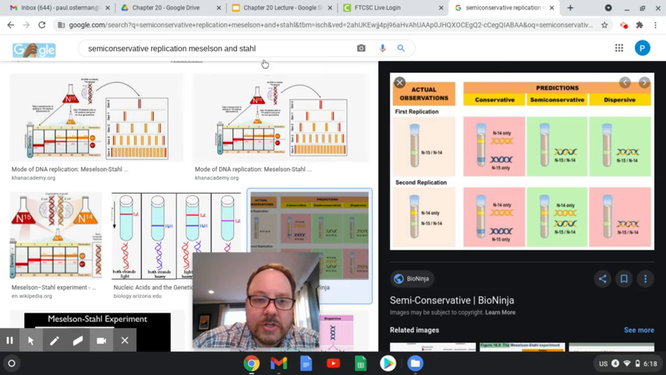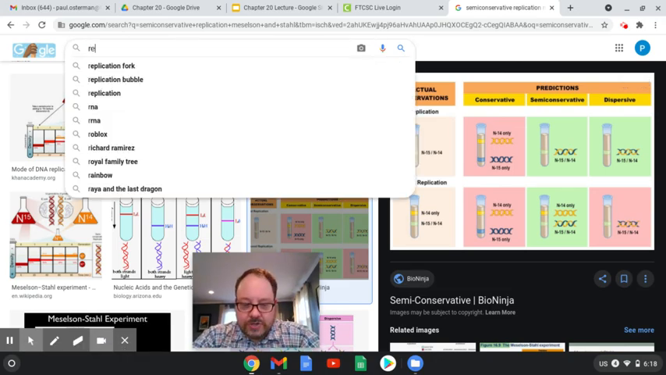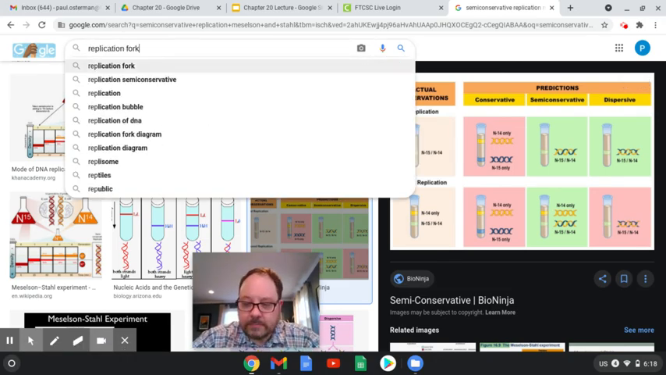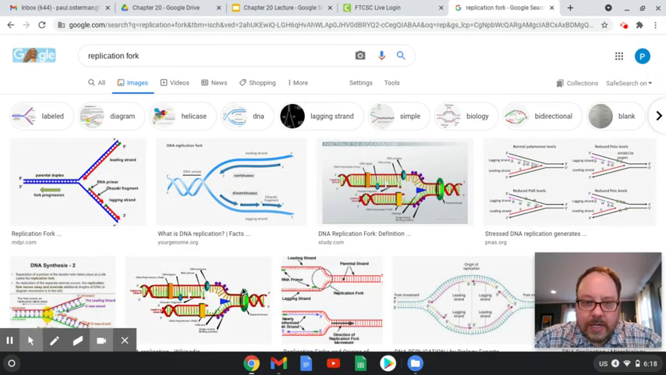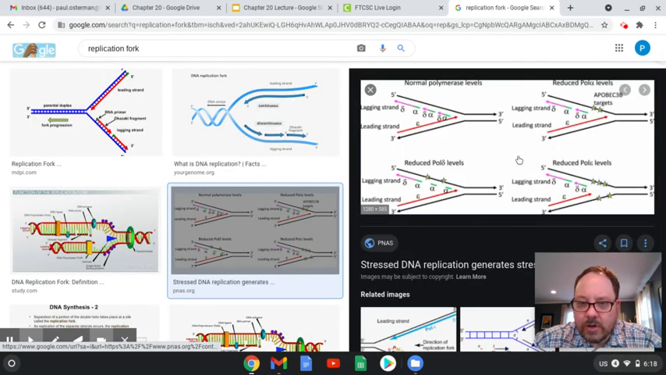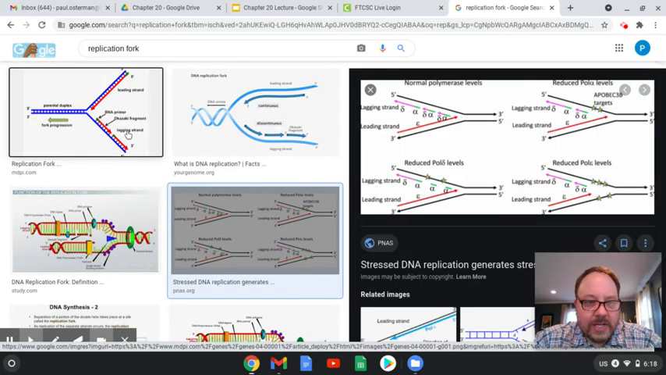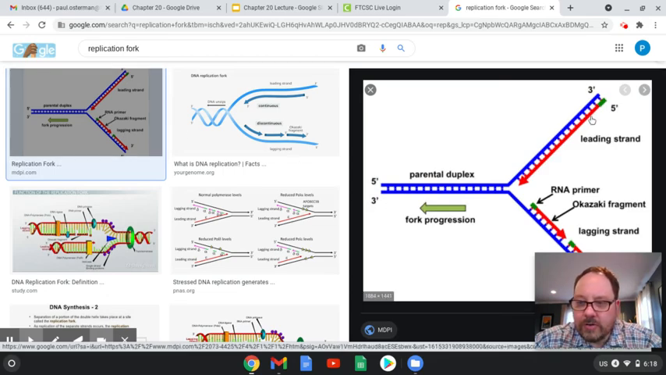DNA replication at the replication fork. So things to remember here. The leading strand grows in one piece growing toward the replication fork, in that 5' to 3' direction.